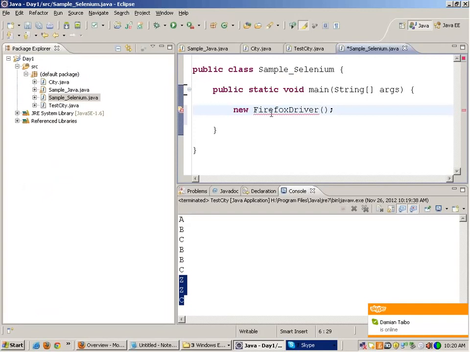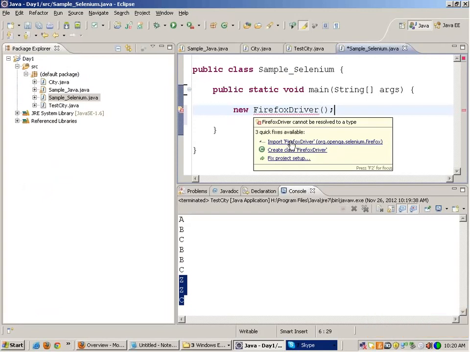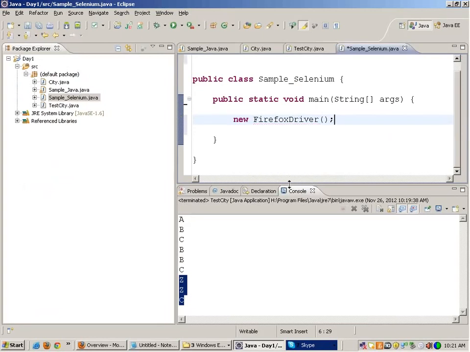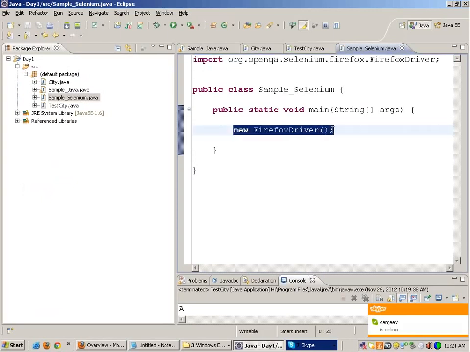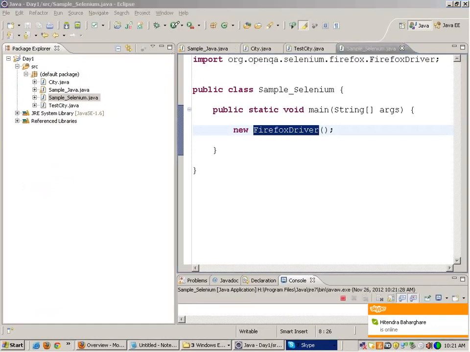You get an error, you move your mouse over the error and import the driver by selecting this command. You will get this fixing option, import Firefox driver. When you select that, this driver is imported in the code. So this Firefox driver class is responsible to test your application on Firefox. When you create the object of this class and run this program, I forgot to tell you, in Eclipse you can run this program through this button.